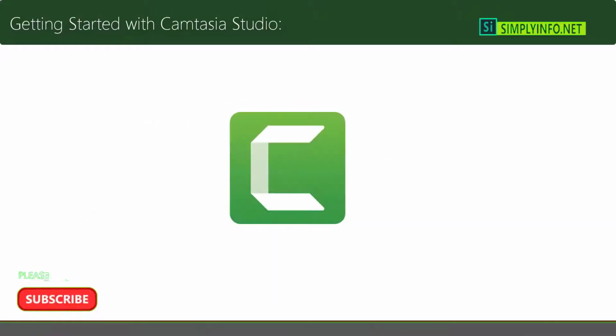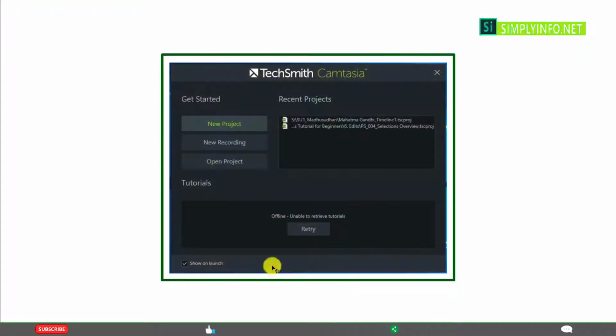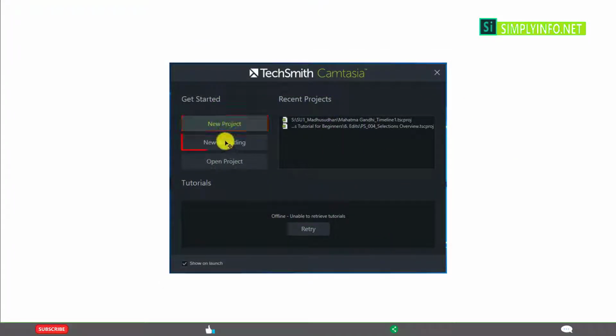When you click on the Camtasia Studio application icon, this is the window you see in the beginning. It has these buttons like new project, new recording, and open project. These are very familiar if you are using software regularly.